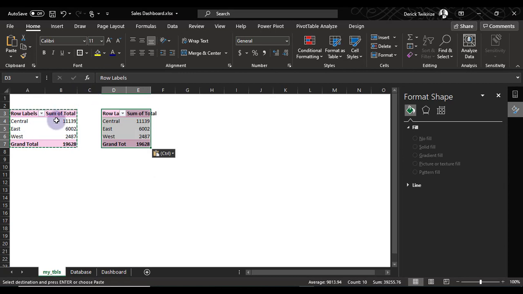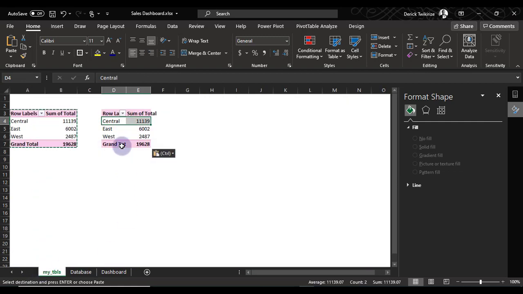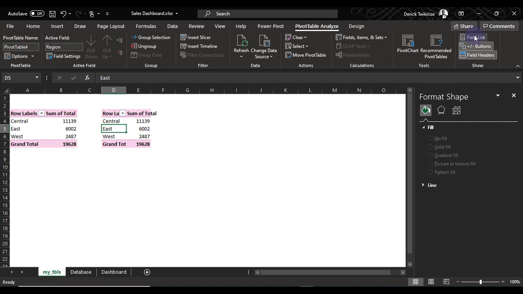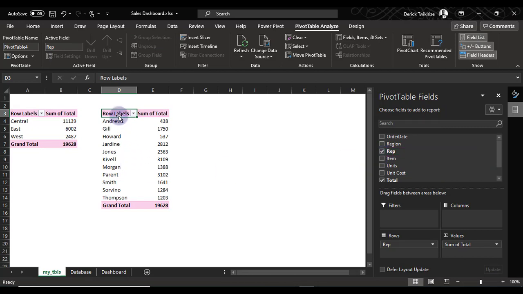So you simply copy this and paste. You don't have to go again to the database and then insert, no, you don't do that. Microsoft Excel has made it easy for you to copy and paste, and use the pivot analyze function and also the field list. You could now change this from region to representative. So this will bring the representatives that are actually doing our sales.